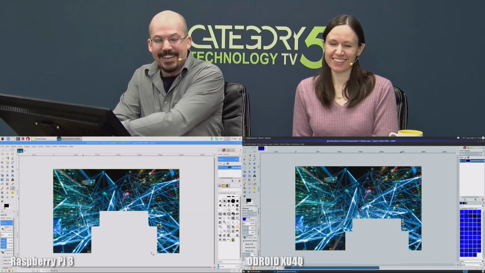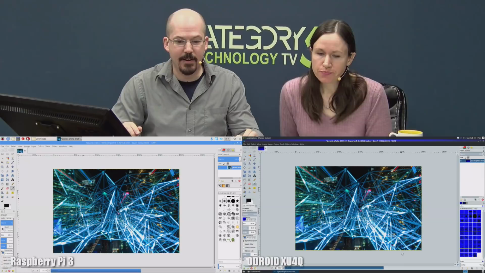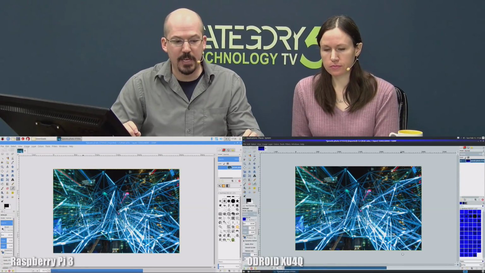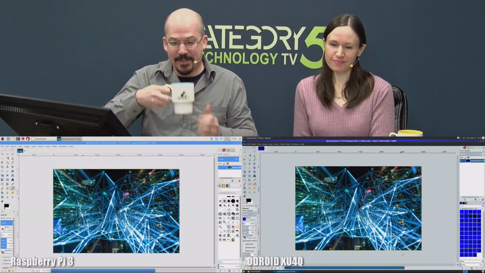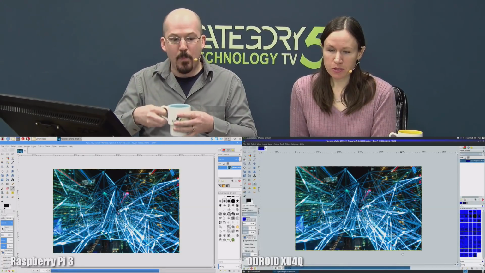So if we're ready, you want to do the countdown or the drum roll? 3, 2, 1, click. Okay, the ODROID XU4Q is moving. I can see that kind of down at the bottom there. You see that progress indicator? It's a little more significant as far as speed goes compared to the Raspberry Pi. Raspberry Pi's doing it, though. This is a great opportunity for us to have a sip of our coffee and for you to just stare at that progress indicator. Yeah, we need some suspenseful music here, I think. Here we go.